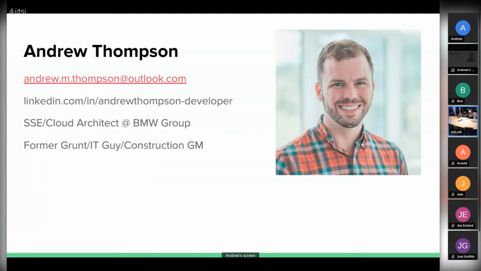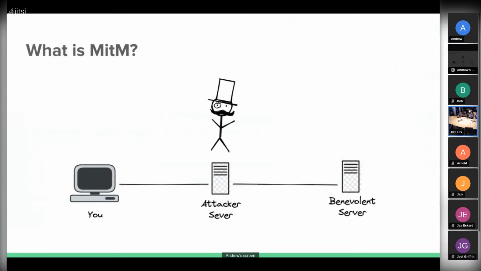So my name's Andrew. I work at BMW as a software engineer and cloud architect. And I've worked a lot of jobs before that. I've been an IT guy, been a construction general manager. Now I'm slinging code. So that's what I do. So what's a man-in-the-middle attack?